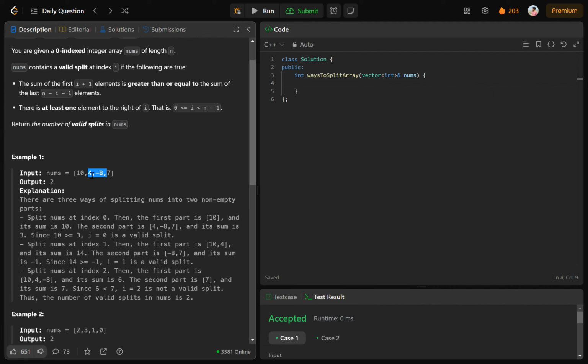So we can choose I by the following. What the question says is, if I is here, the sum of the left part and the sum of the right part should be equal. Now here we can see, if we choose I here, the sum is 10 till now, and here the sum is 4 plus 7, 11 minus 8, which is not equal. It should be greater than or equal. So 10 is greater than or equal to 11 minus 8, which is 3. So we got one split here.